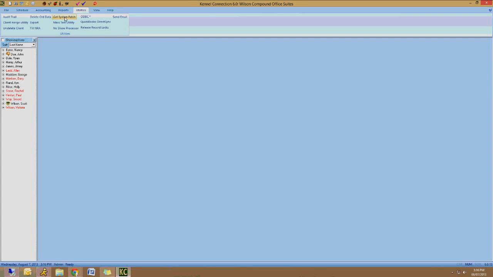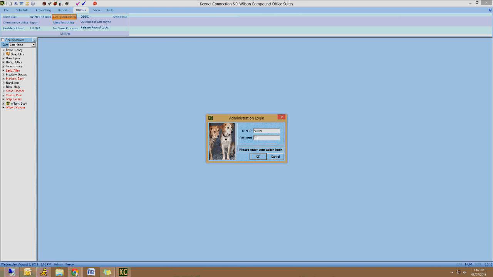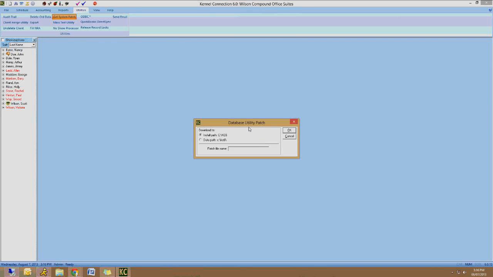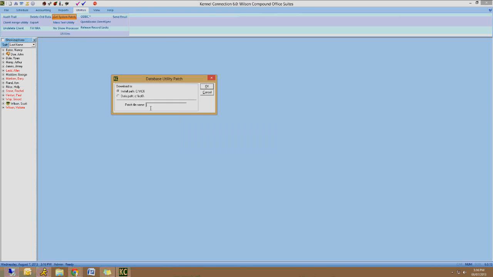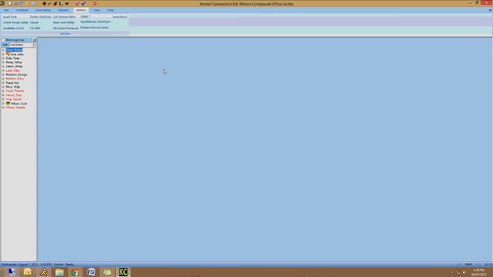Here we have Get System Patch. This is only going to really come up if one of our techs tell you to grab a patch from the system. They'll give you the path file name of that patch you need, and you download it from here.